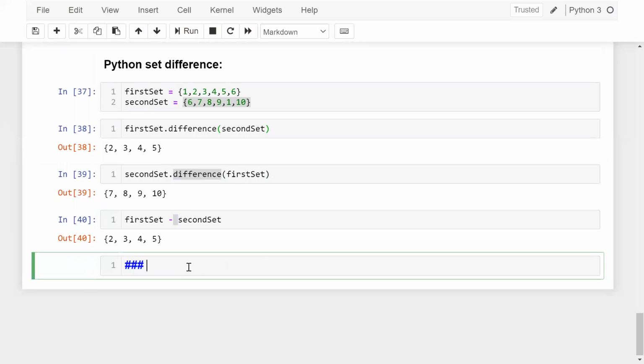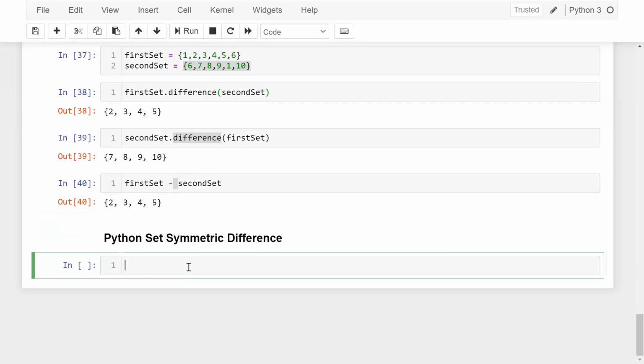Now the next thing is Python symmetric set difference. So guys, this is a very important concept. The symmetric difference operation allows you to get the elements that are either in the first set or in the second set, but not in both. Or you can say everything except those that are common in both. Again, you have two options to perform this operation: using the symmetric difference function or using the exponential operator.